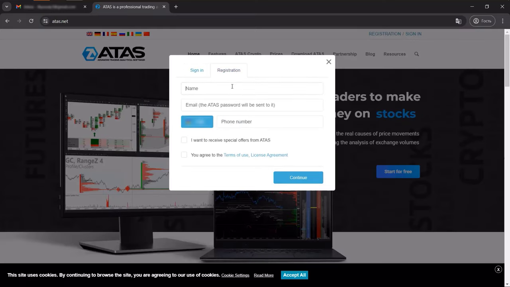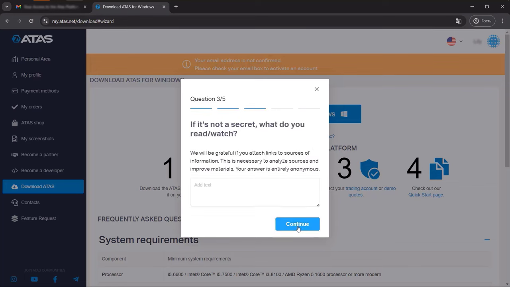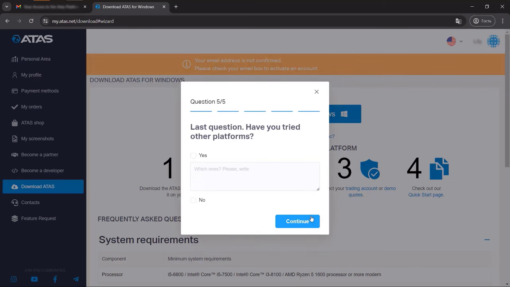Fill out the form, agree to the terms of use, and optionally check the box for I want to receive special offers. Click continue. Next, you'll enter your user account and complete a quick survey to help us better understand your needs as a trader.